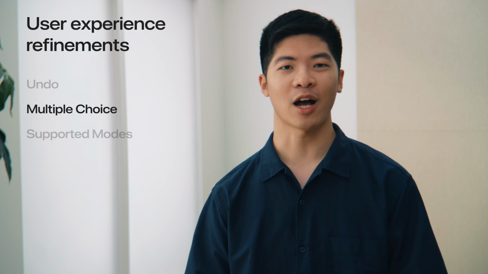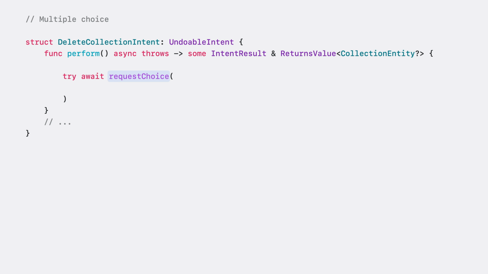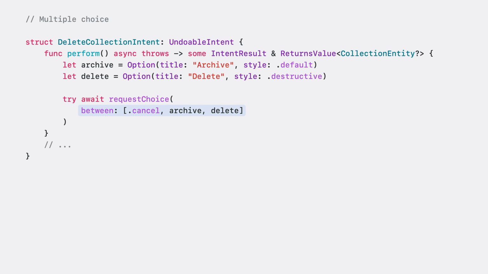In the perform method, present the multiple choice snippet by calling the request choice method, and provide an array of options using the between parameter. Options can be created with custom titles. You can also specify a style which tells the system how to render it. Then, you can customize the snippet with a dialog and a custom SwiftUI view.